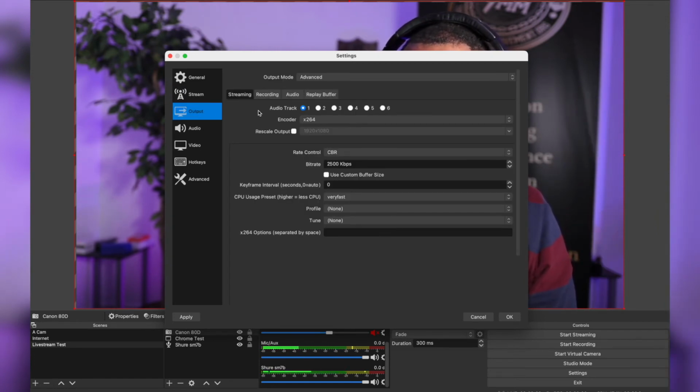So let's go to output for streaming. There's other options in OBS, but we're just doing streaming today. My encoder happens to be x264, with a bitrate coming in at 2500 kbps. All this is doing is making sure that you're not buffering. So if you move this up higher, then you'll stop buffering.